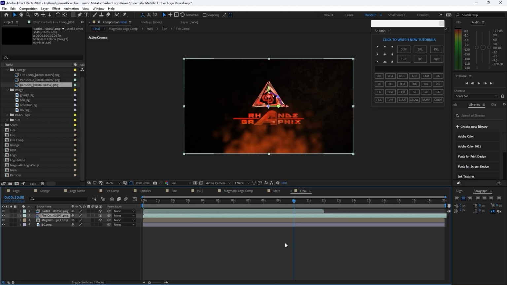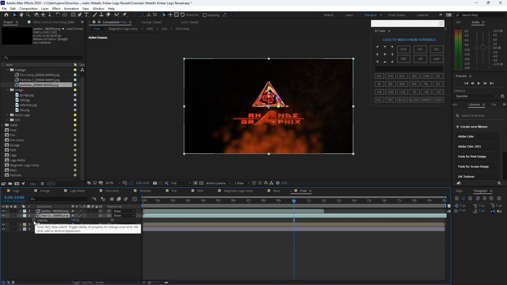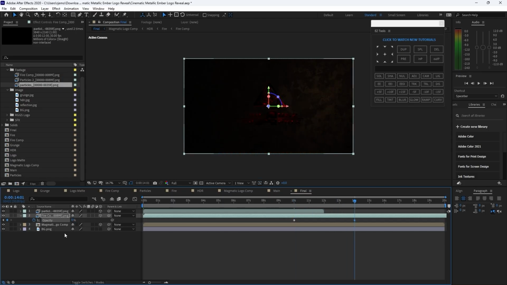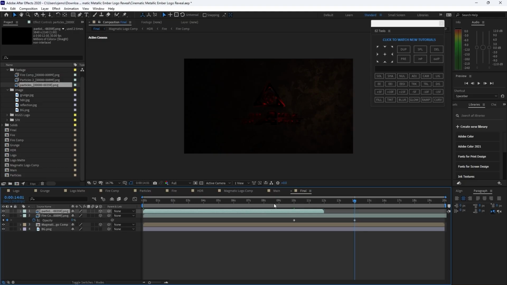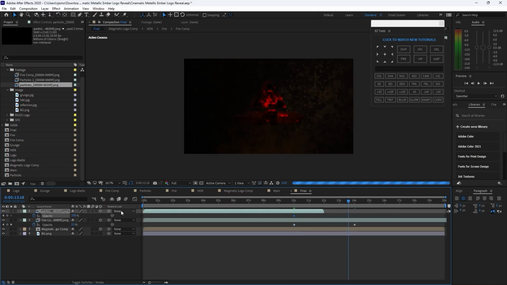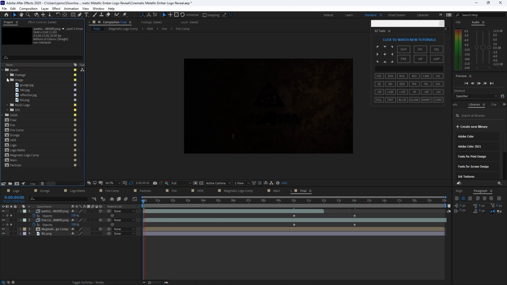Press the keyboard T for the opacity. Click the stopwatch here to create a keyframe on the opacity. Move your playhead forward to about 14.01. Then change the opacity here to 0. Highlight the particles. Move your playhead back to the 10 seconds duration. Press the keyboard T for the opacity. Click the stopwatch here to create a keyframe on the opacity. Then move forward your playhead to about 14.01. Then change the opacity here to 0.